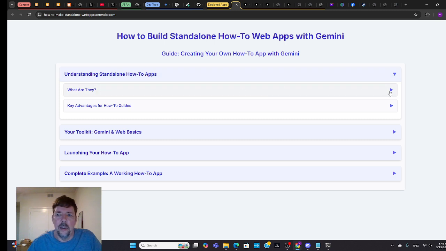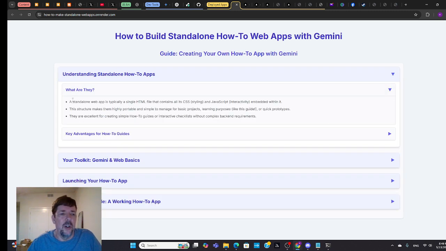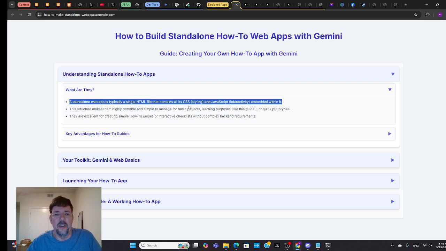Okay, what are they? So a standalone app is typically a single HTML file that contains all of its styling and JavaScript embedded within it. And boy, this is tremendous. When I first started doing this a couple months ago, the way I was doing it, there's no way that somebody who didn't have a background in software could have done it. It was just too complex. There were lots of different moving pieces and so forth.